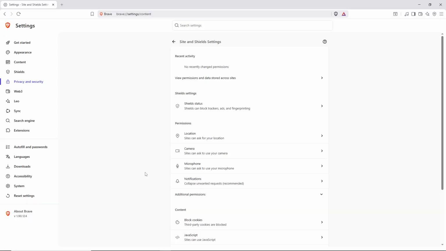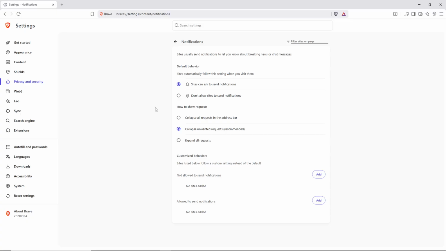Within the Site and Shield settings, click on Notifications. This is where you'll find all the controls specifically related to how websites send you pop-up notifications. You'll see different options here that determine whether sites can interrupt your browsing with notification requests.